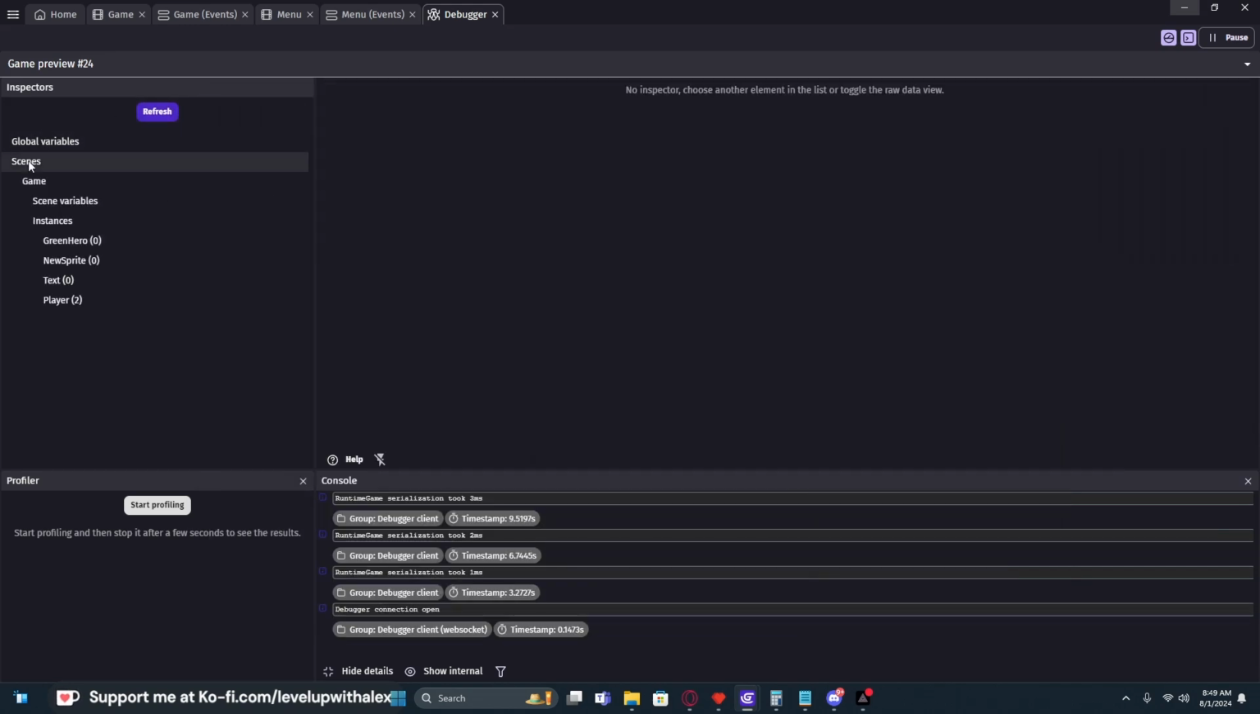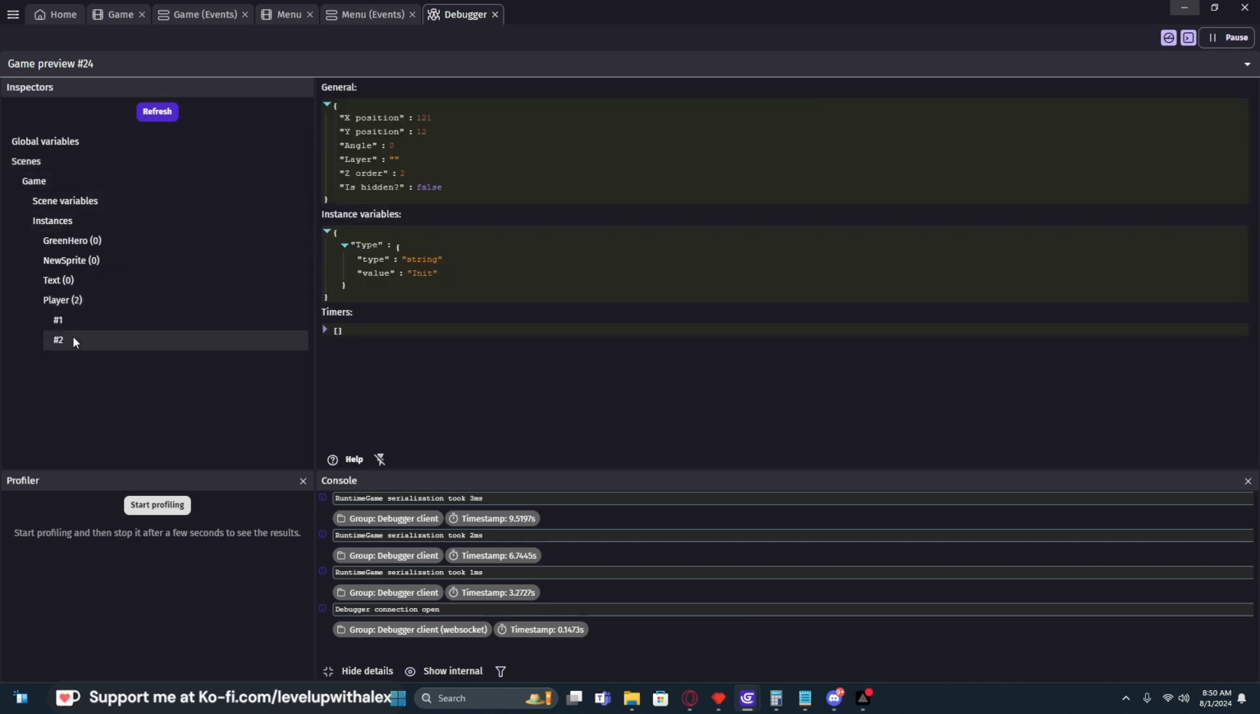And then now when I go into scene and we go down to player, we can see that we have two objects, number 1 and number 2. And we can see their individual stats. So rather than checking for each instance of an object, we can simply say when the player equals goblin, change the skin to a goblin skin or something like that.